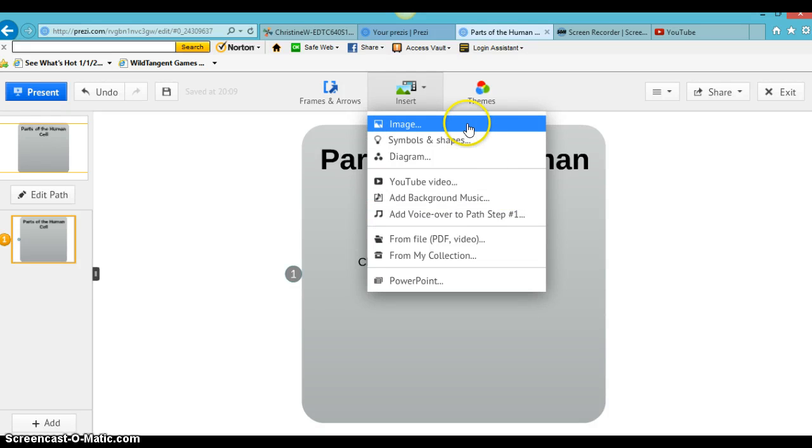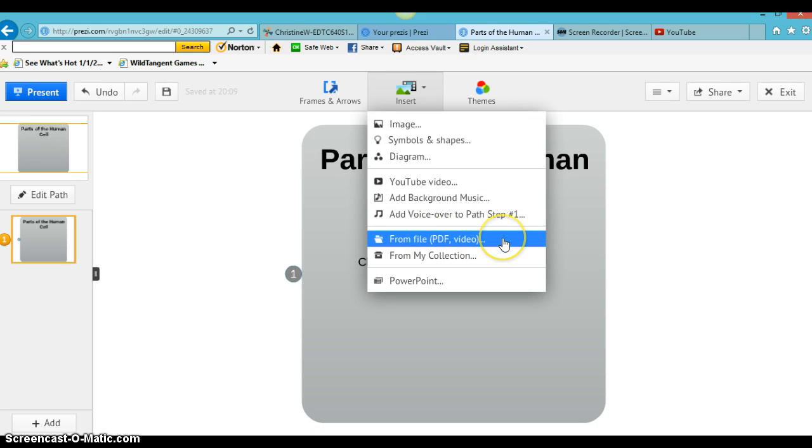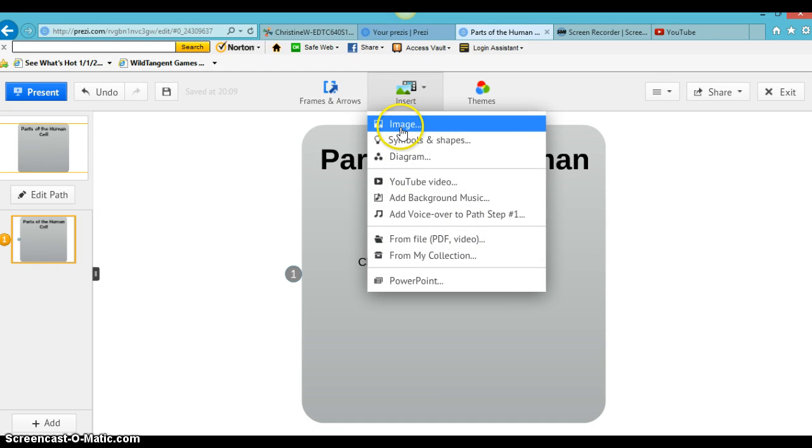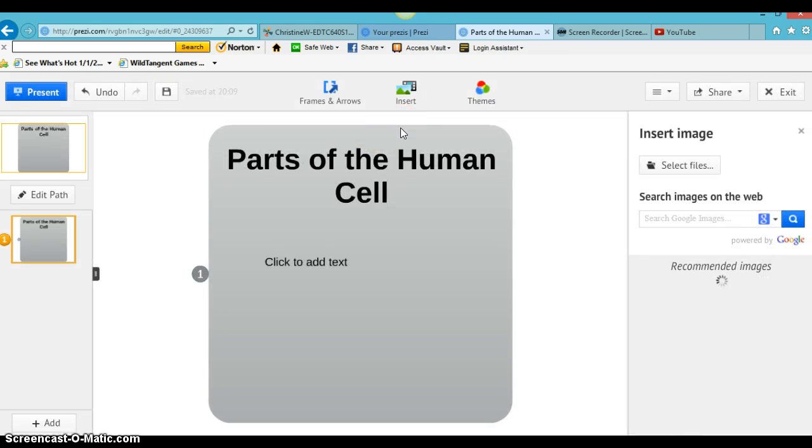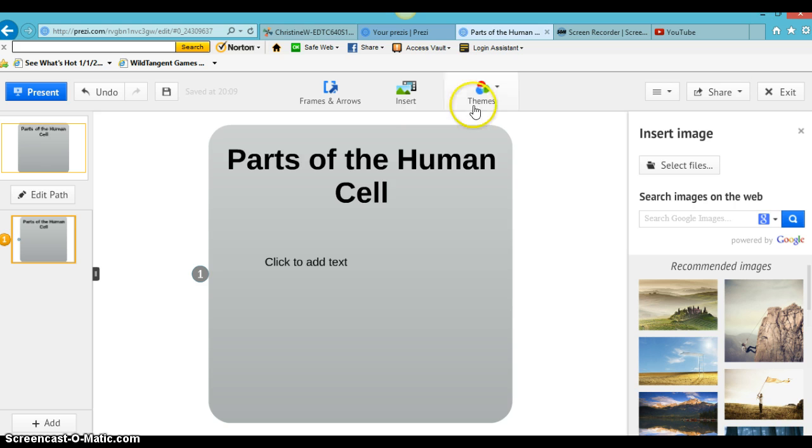So what we're going to do is we're going to come back, and this of course is if you happen to have your video or your picture on your hard drive and you just wanted to upload it from your personal file, you would use that. So I'm going to go up here to image, and you'll notice that Prezi brings up this nice little search function right next to this.